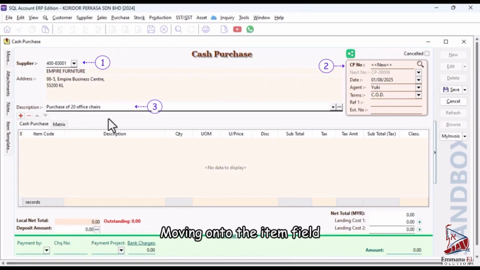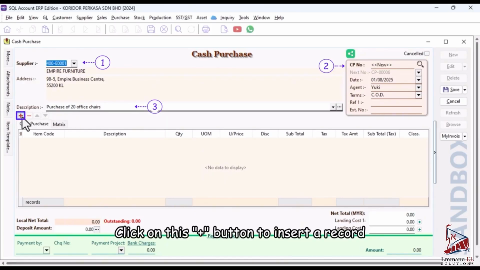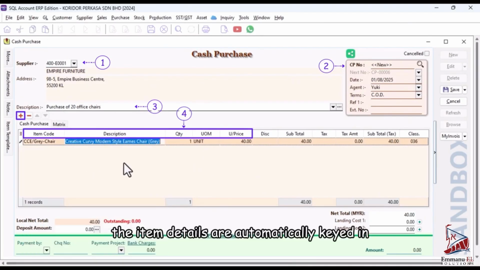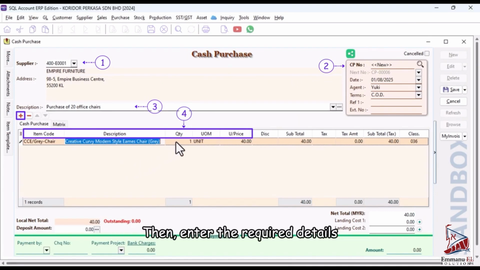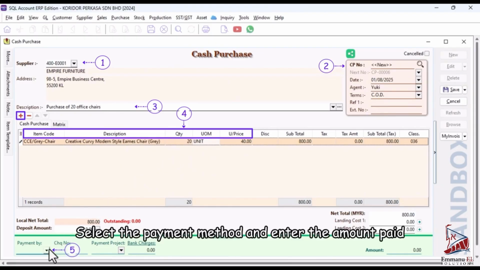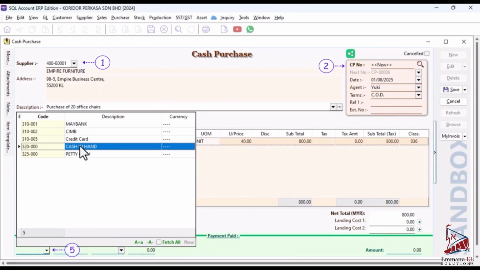Moving on to the item field. Click on this plus button to insert a record. Select the item code. The item details are automatically keyed in. Then, enter the required details. Finally, head to the payment section. Select the payment method and enter the amount paid.